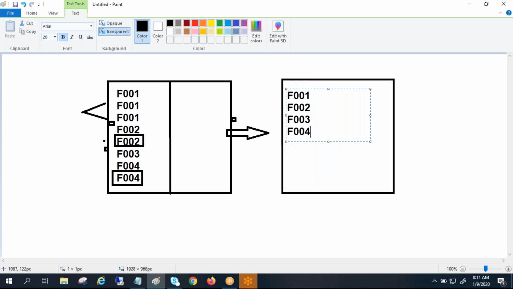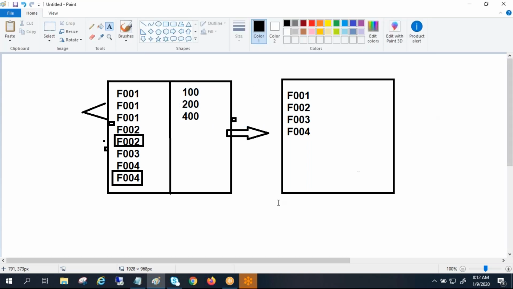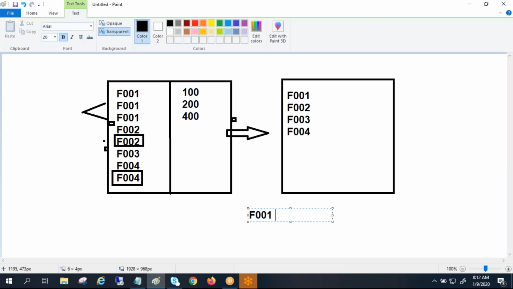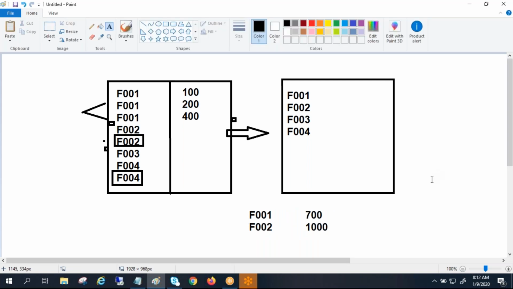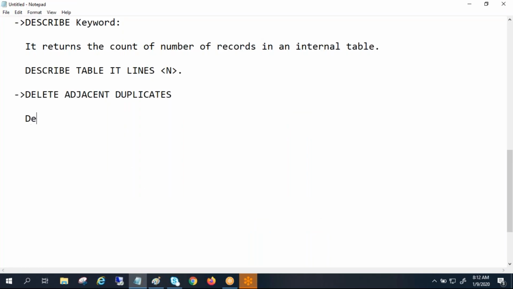If you want to calculate the totals, guys, total stock, total closing stock, opening stock. For example, for this material, the stock is 200. Again, for another, something 400. Suppose I want to print 700, guys. So ultimately, my requirement is like this: for F001, I want total stock as 700. For F002, the total stock I want like this. Okay, this is the final output. So that is delete adjacent duplicates. It deletes the adjacent duplicates.